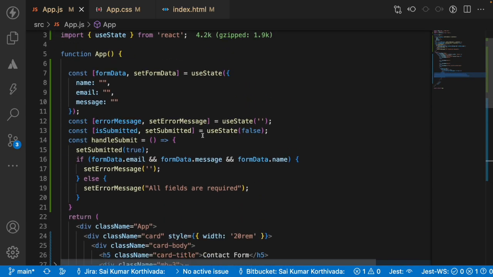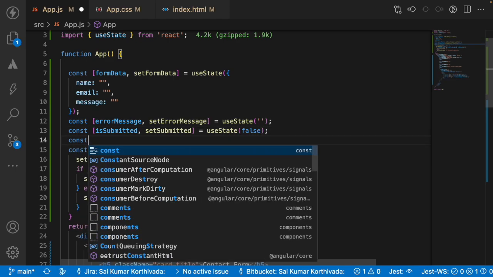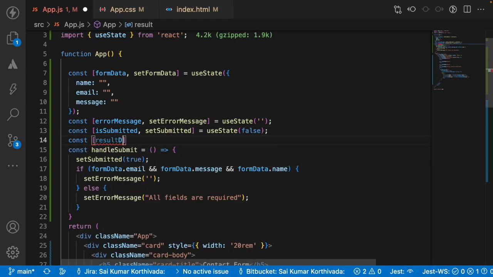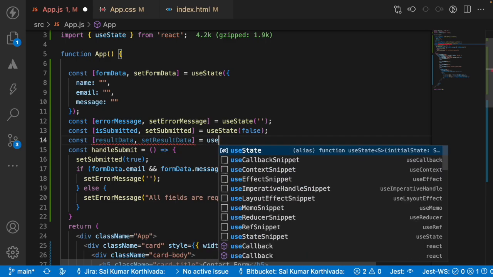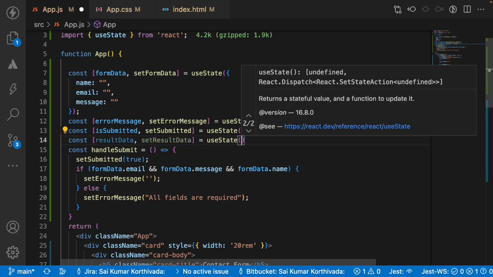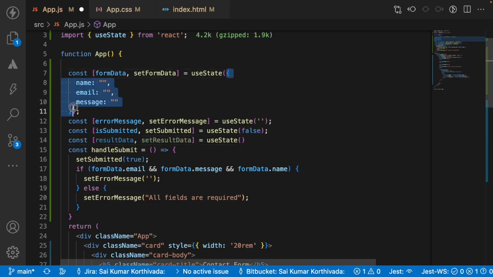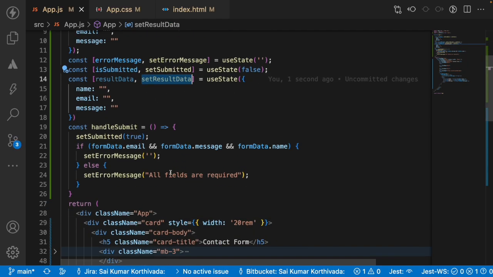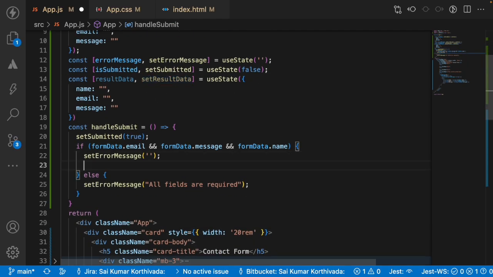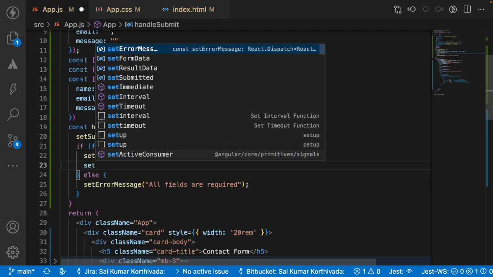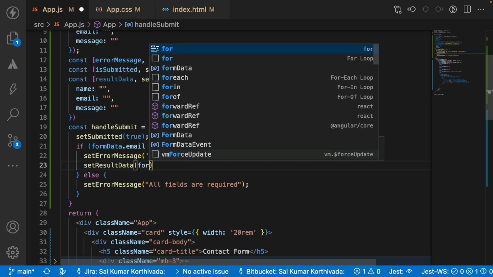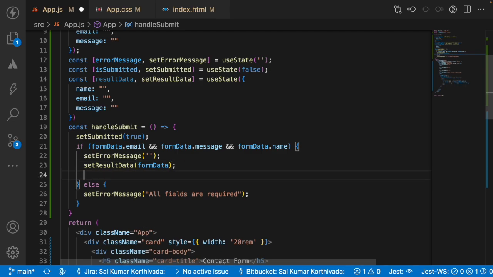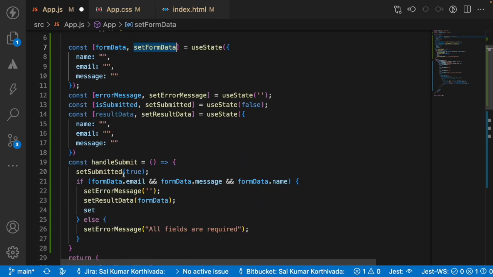So for that sake, we have to maintain a separate state. What I'll do, I'll go here, const resultData, comma setResultData is equal to useState of, I have to use the same state like this, but not in contact with our form. So let me save this, and now you can use this setResultData over here. I will set the result data first with form data, and then I have to clear setFormData with empty values.